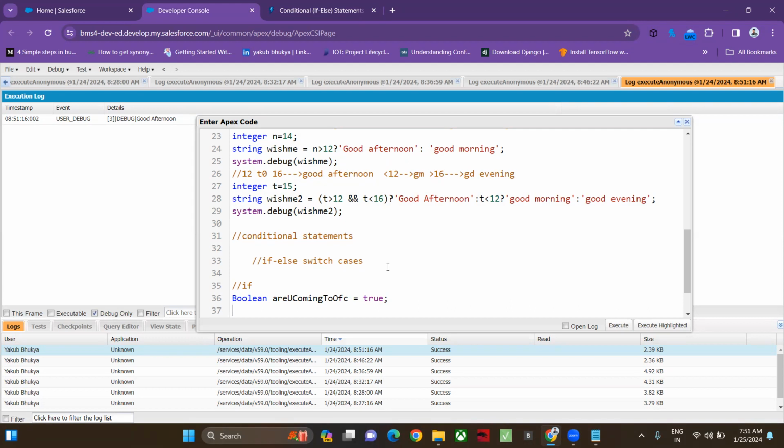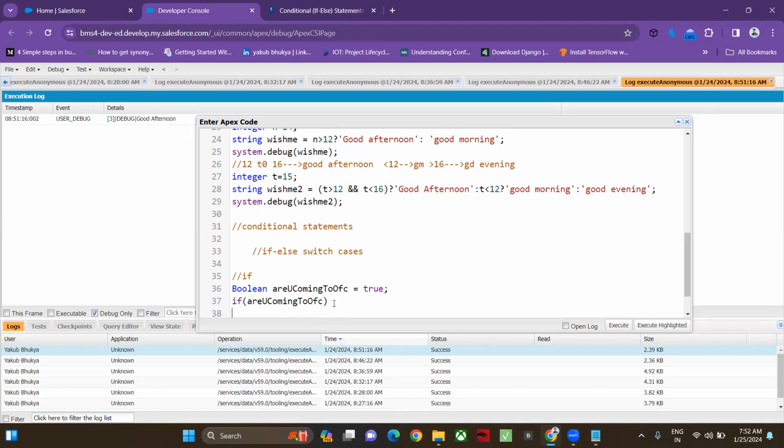So are you coming to office? It is my variable. Here you should specify the condition like this. After if, give a space and write a condition. The preferable way is to write the condition in parentheses. If areYouComingToOffice equals true. For Boolean variables, we need not keep equals true, but for comparison here I'm keeping it. Without specifying it, it will understand that if areYouComingToOffice is true, then only it will enter into this conditional block.